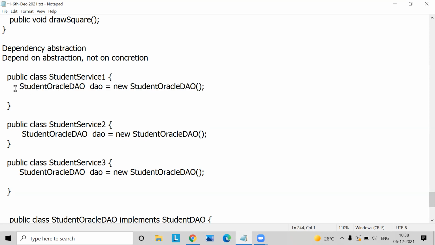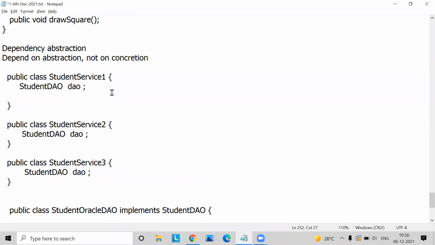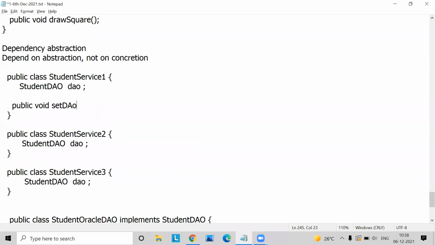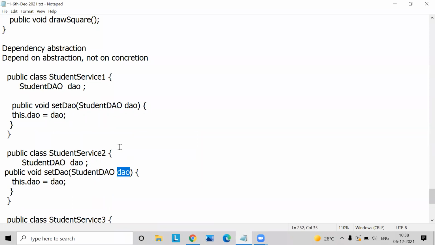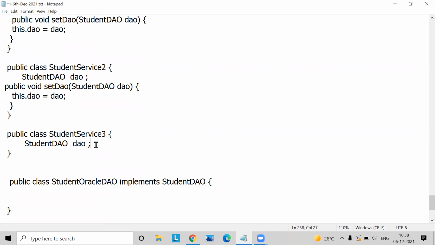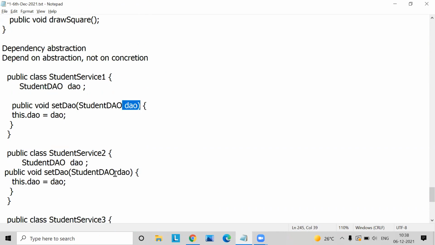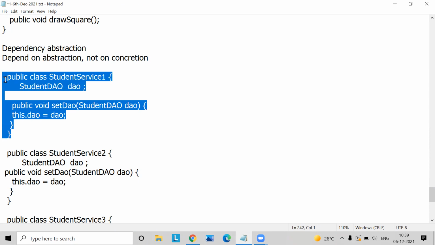If you change this to just an interface name and don't use the object creation code here, you will have a setter method: public void setDAO with a student DAO parameter, and inside it this.dao equals dao. The object passed to the DAO interface can be any concrete implementation, because this is abstract, not concrete. Sometimes I can pass the Oracle DAO, and sometimes the MySQL DAO. So dynamically I can change whatever I want using the Spring container.